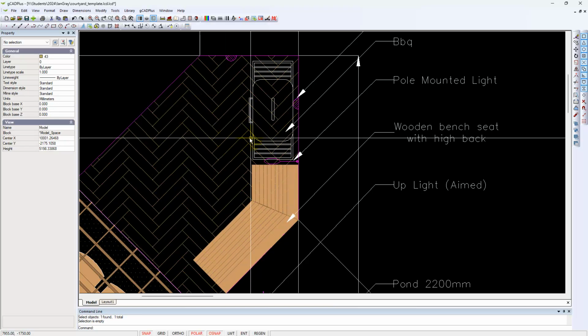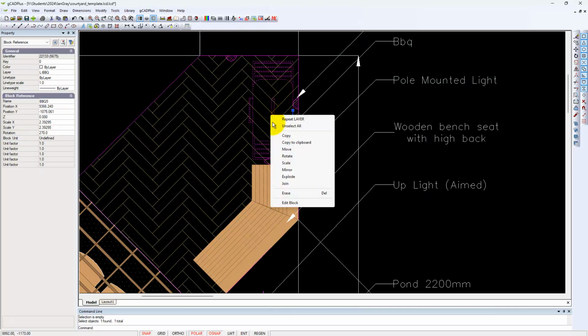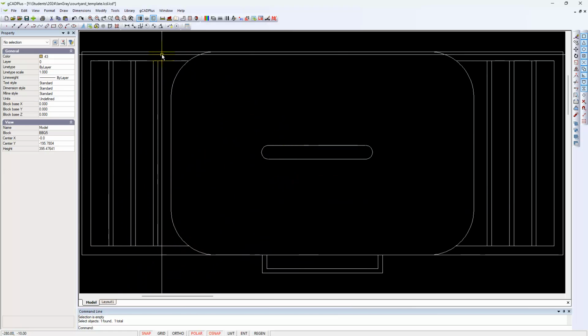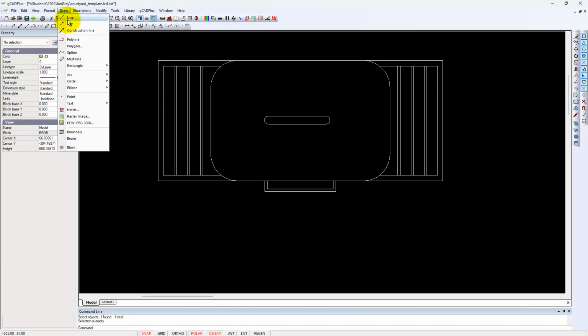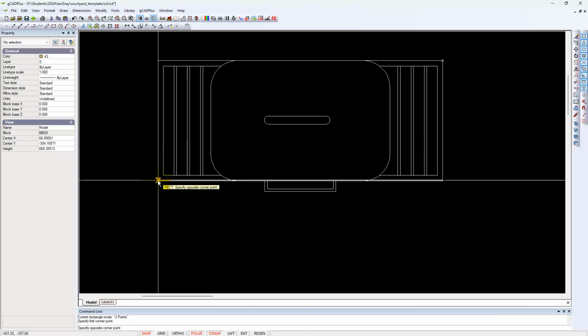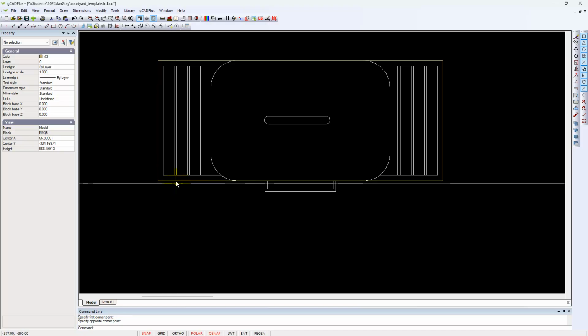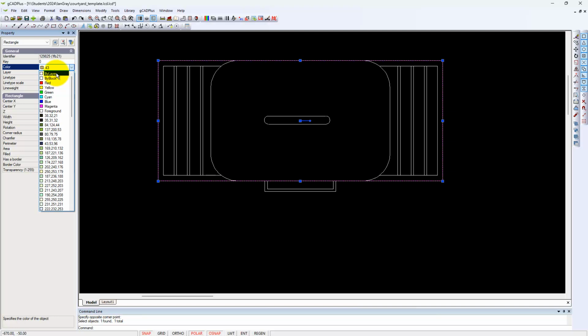There is a quicker way, and that is that if we pick that block or symbol, we can edit it on the fly. What I would do is just draw a new rectangle from, say, an end point there to that point there, and I've got its colour left at the colour of the paving, so we'll just say back to by layer, and we'll then fill it.